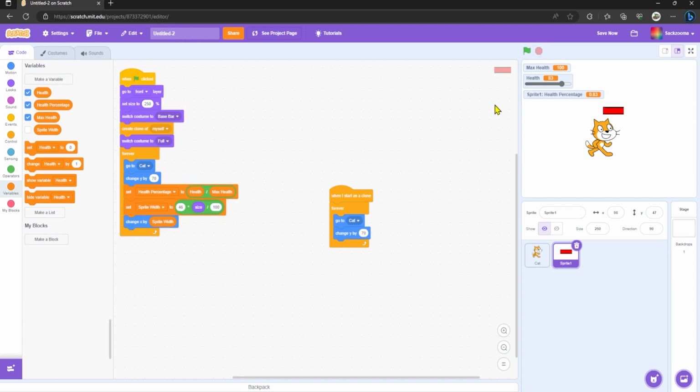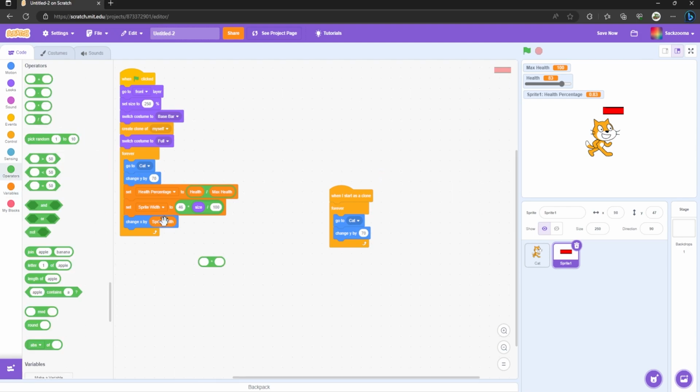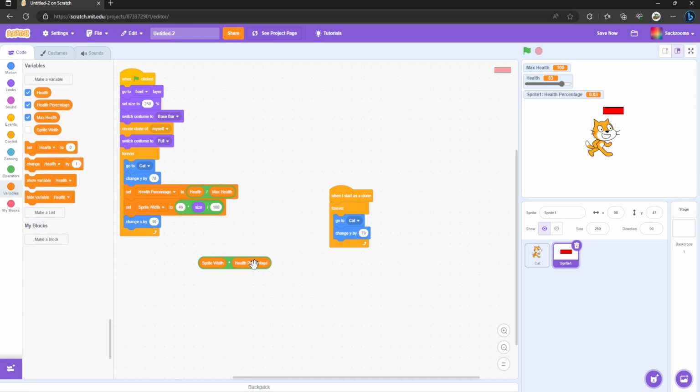But this is quite simple. All we need to do is grab a multiply. Yeah, I believe it's a multiply. Then we can put sprite width in the first one and health percentage in the second one. Pop that in, and yep. And as you can see, we've already encountered our first issue. When the health bar drops below 50%, it just carries on going until it gets around there. That is not what we want.